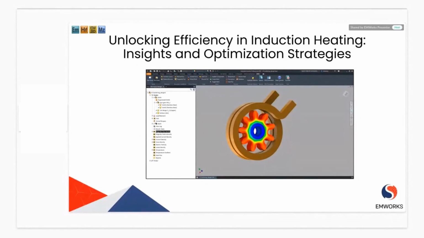Today's session is about induction heating and how you can improve the efficiency and increase the power of your induction heating device, whether it's used for industrial or domestic application. Let's see our agenda for today's webinar.